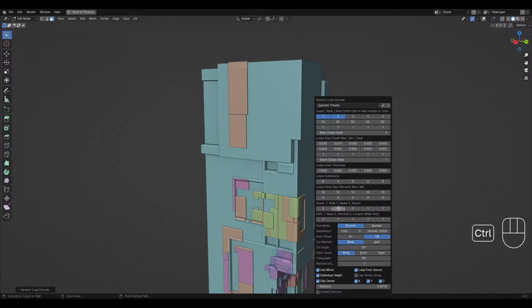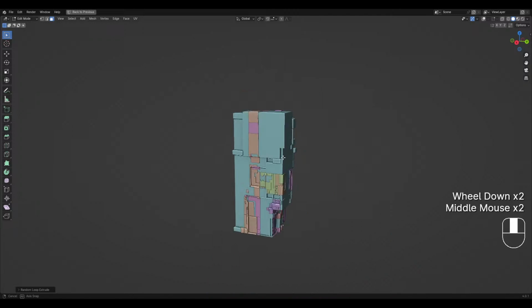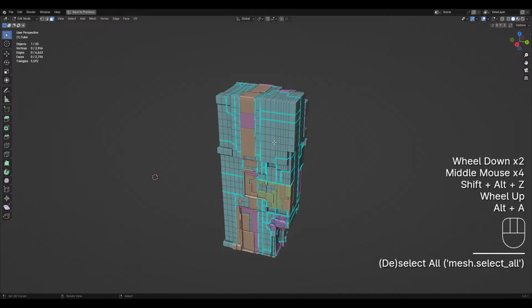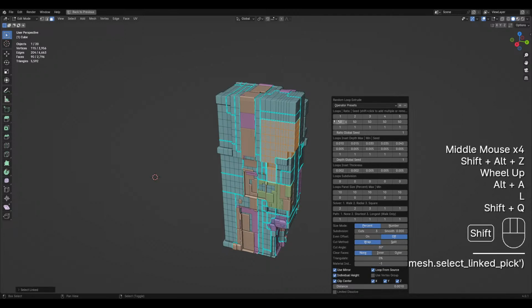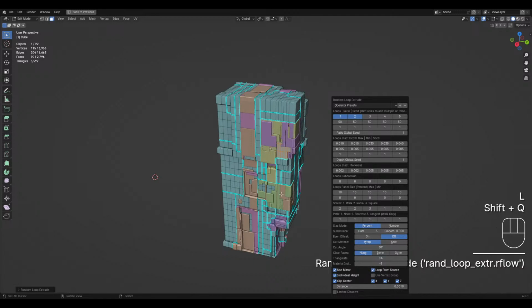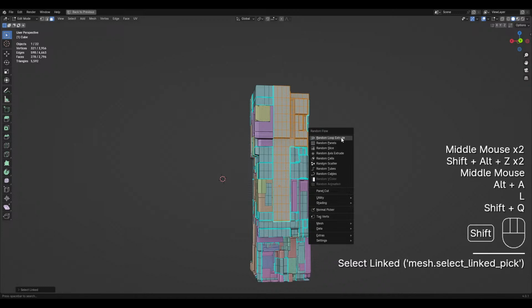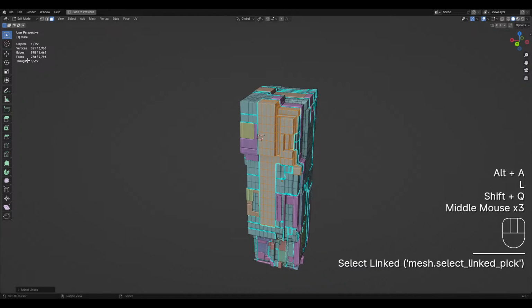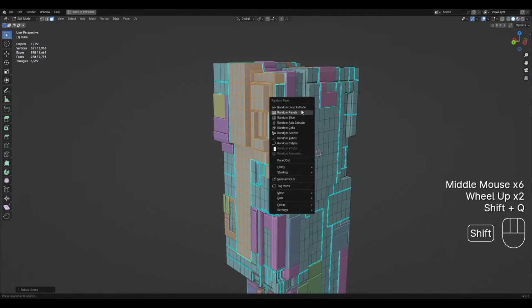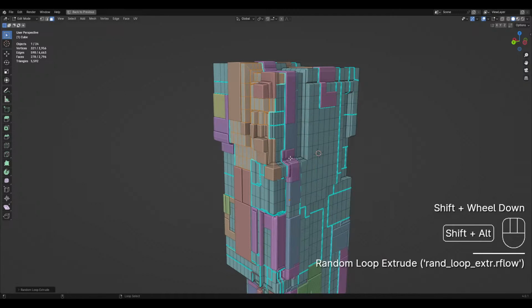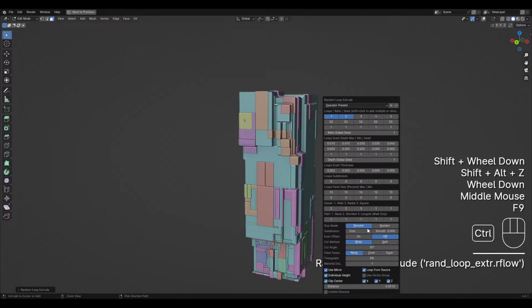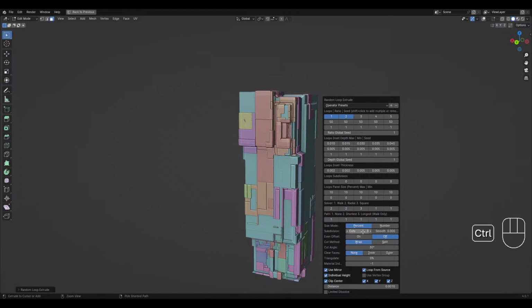Probably just use radial here. This is 278 faces. Random loop extrude. The cuts reset. I don't know why it's reset.